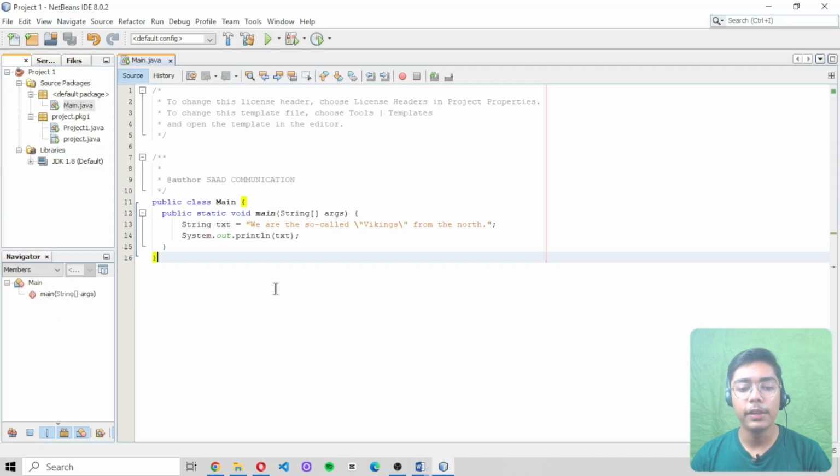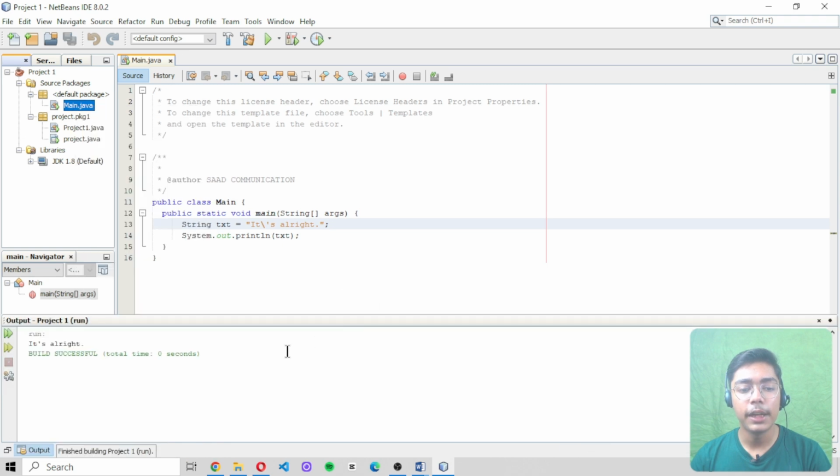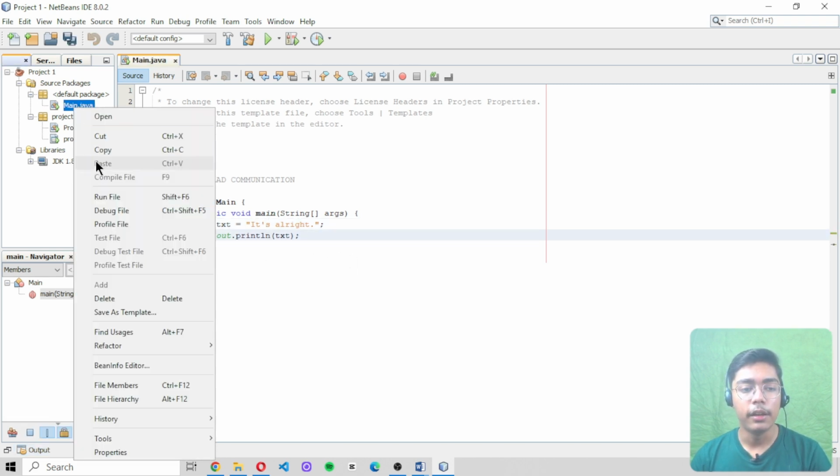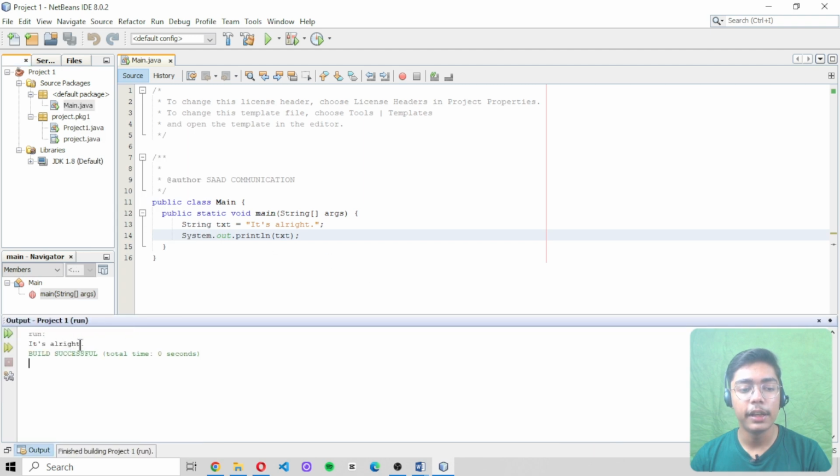I will be just copying this thing here, then in the place of this string I will be pasting it. After pasting this, I will right click, press run file, and you can see we are getting "it's all right", with the single quote before s and after t. But normally if we write here without a backslash, we will be getting an error here. If I just run it like this, you can see we are getting it's all right.